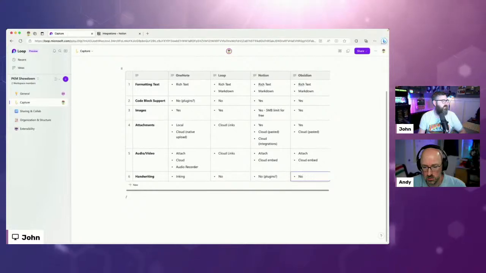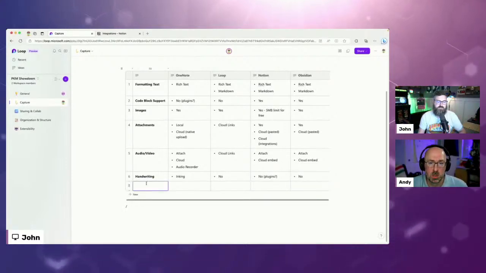Yeah. So there's that. Another one I have here is optical character recognition, or OCR.